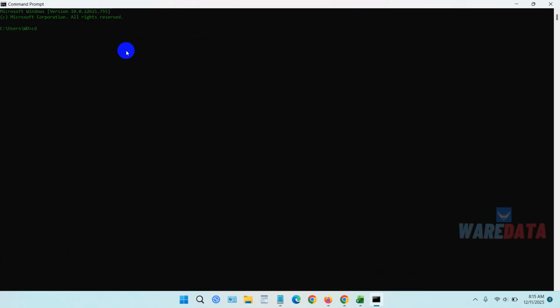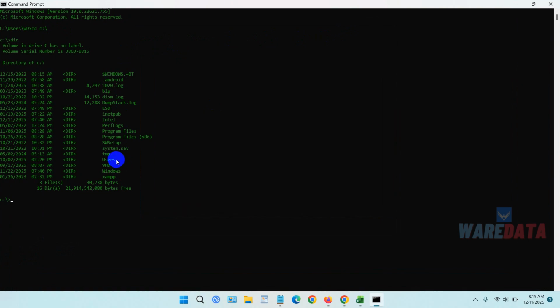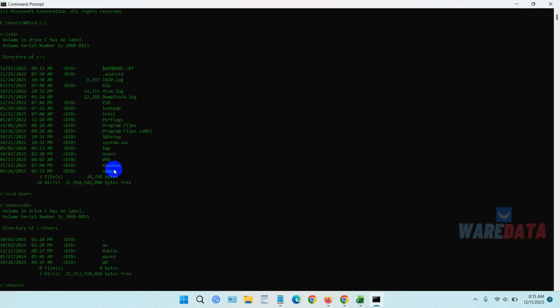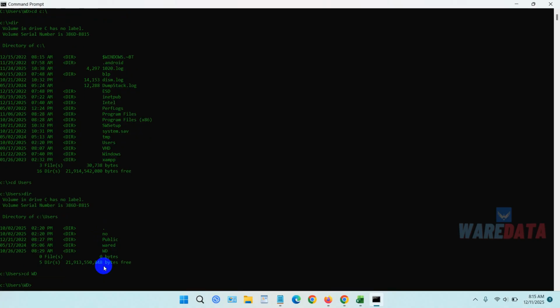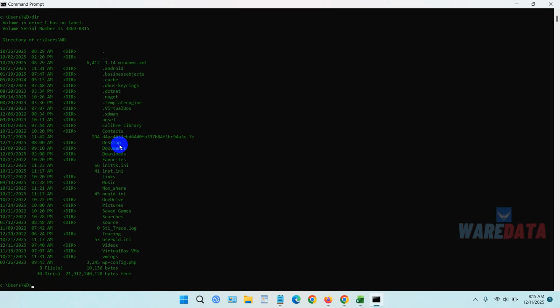For example, to go to the desktop, we need to go to the user folder first. We can use dir to see the directory. Desktop is under the user, so we need to go to Users. We can use dir again and go into the user wd. Select the directory wd, and then in the user folder we use dir again, and this is our desktop.